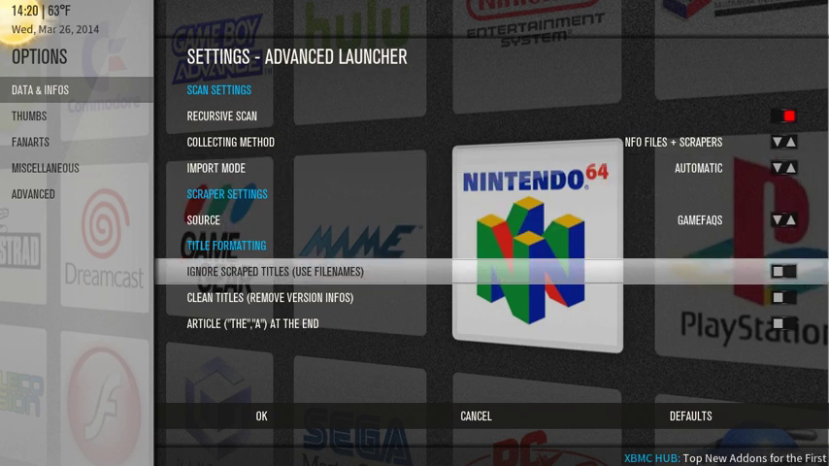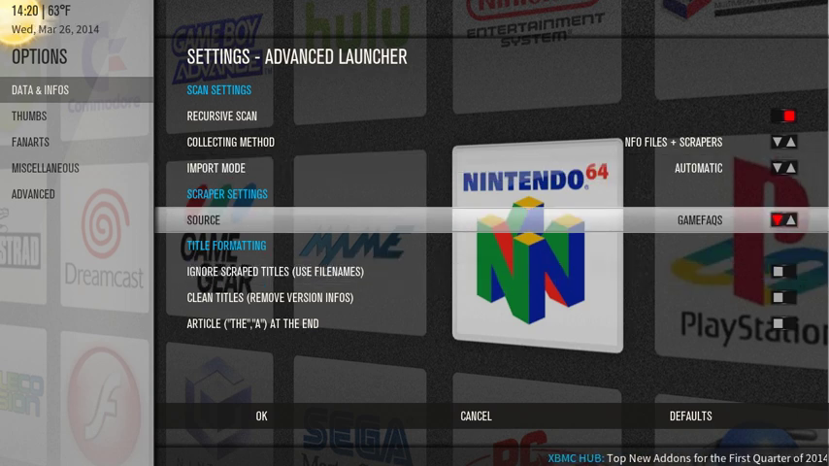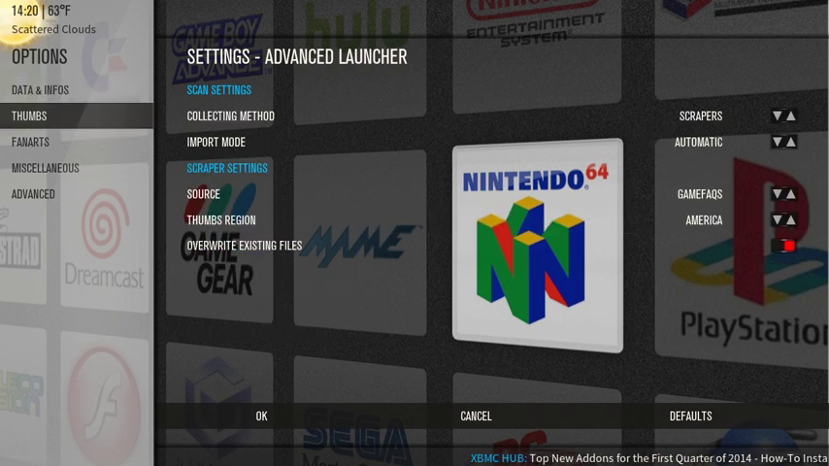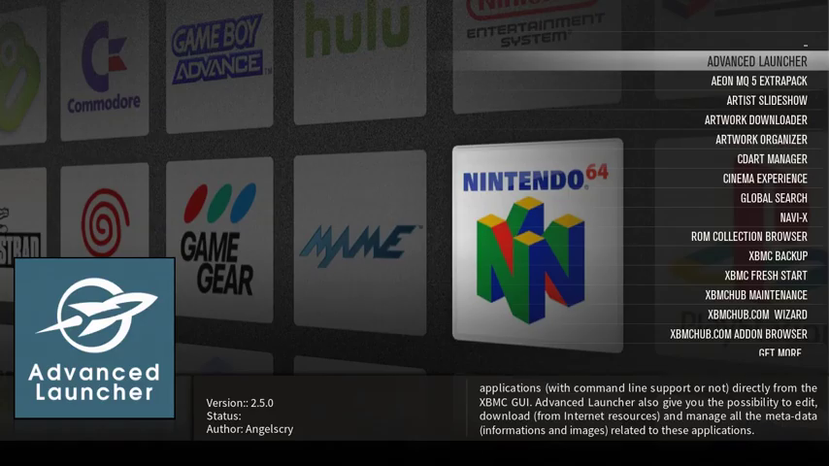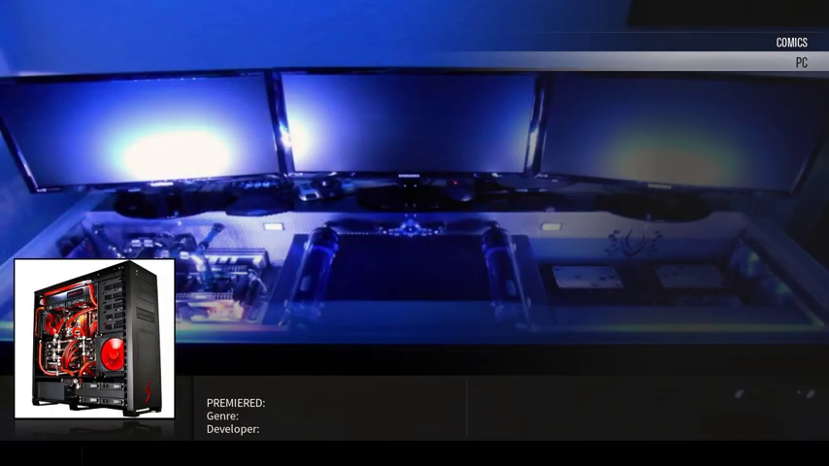So what these do then is scrape the various web-based resources for the artwork and metadata. So again, double check the thumbnails and the background art, the fan art, make sure those scrapers look good, and then just get into Advanced Launcher here.